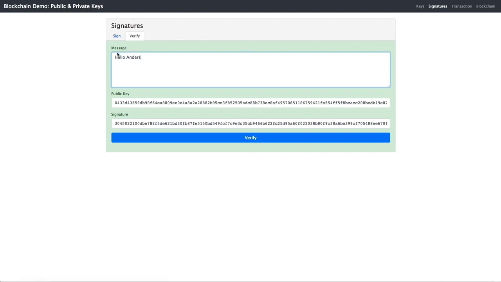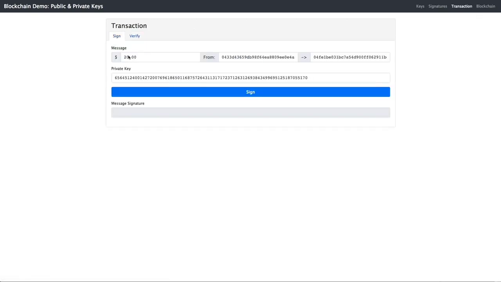Now, instead of just using this freeform text box, let's put some structure around this. I'm going to make a transaction here instead. This is similar to what we saw before. The message I'm going to say is I'm going to send $20 from, this happens to be my public key, to somebody else's public key, whoever this is that I'm sending money to. Of course, because I'm signing this message, I have my private key.